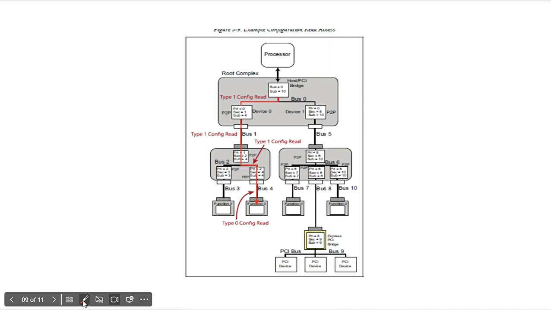Here, how does it send the config packets? By using the BDF. BDF means bus, device, function. For this, bus numbers range from 0 to 255, and there are also 32 devices. There are 8 functions for each device.